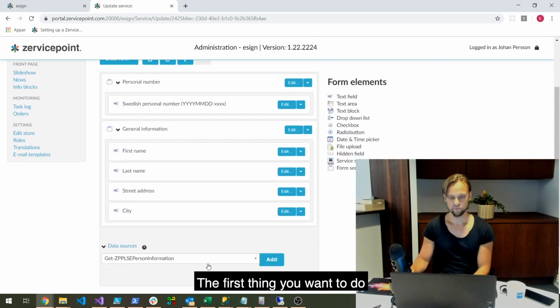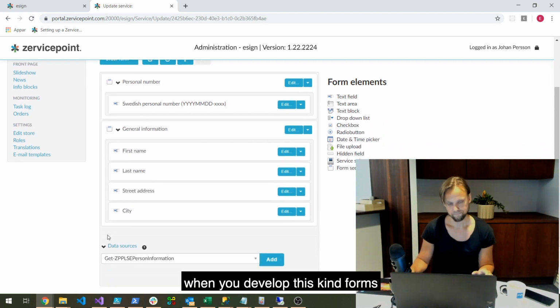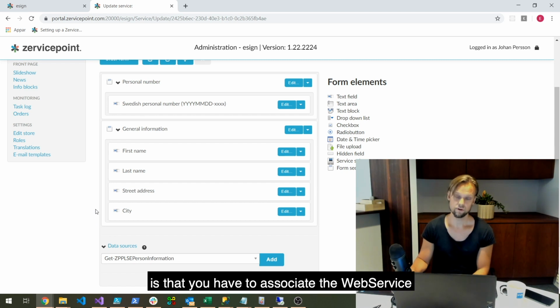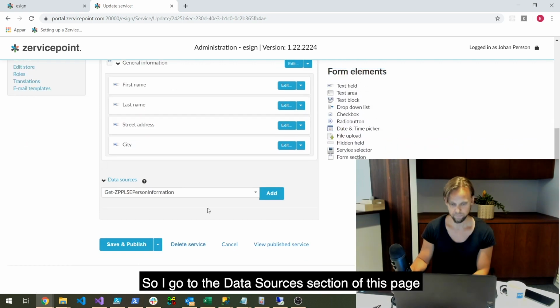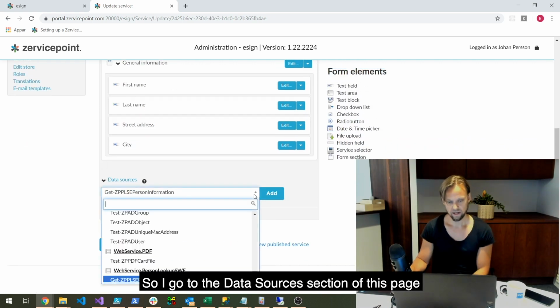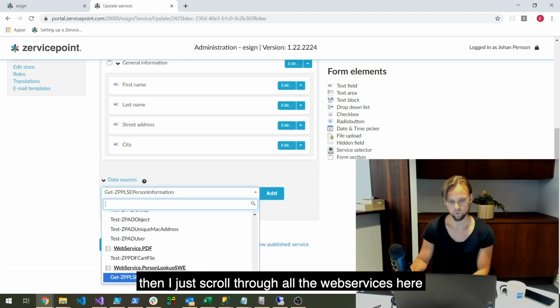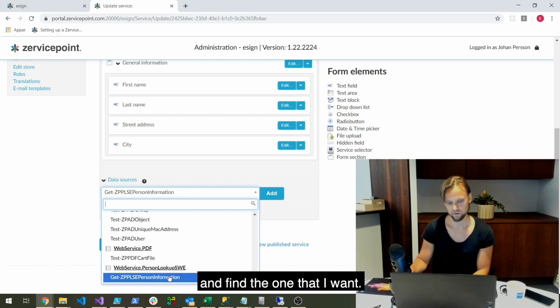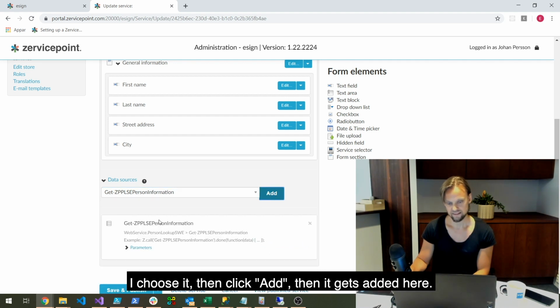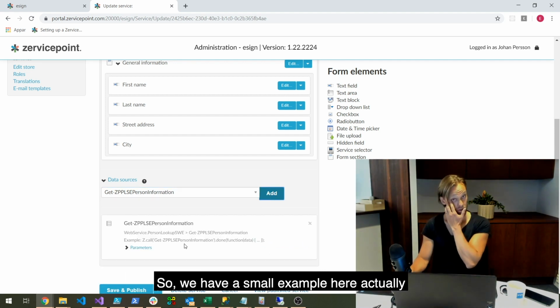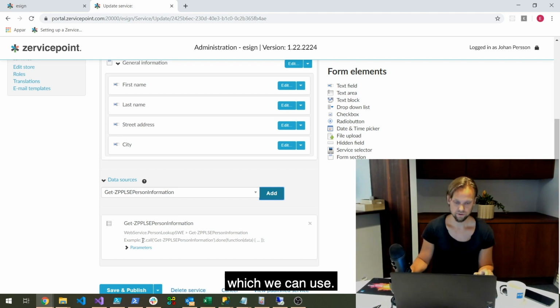The first thing you want to do when you develop these kinds of forms where you want web services is to associate the web service with the form. So I go to the data sources section of this page, scroll through all the web services here and find the one that I want. I choose it and click add, and then it gets added here. We have a small example here actually, which we can use.